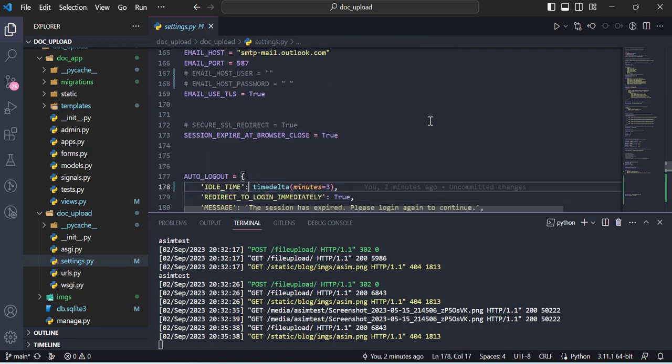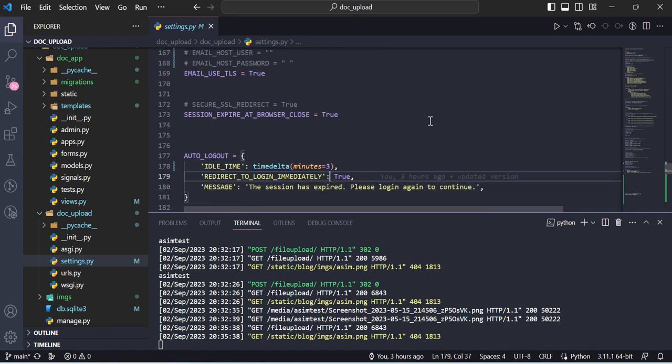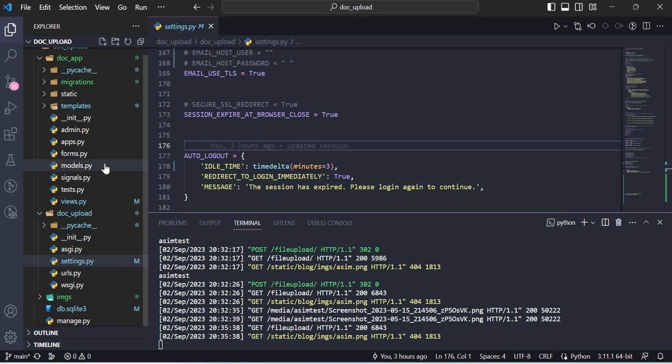Here is the autologout setting. If the user is not using the application for 3 minutes, it automatically logs out, and this message will be sent: the session has expired, please log in again. And in which template we want this message to show, we can set in the template.